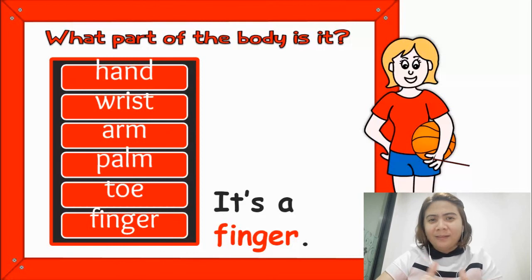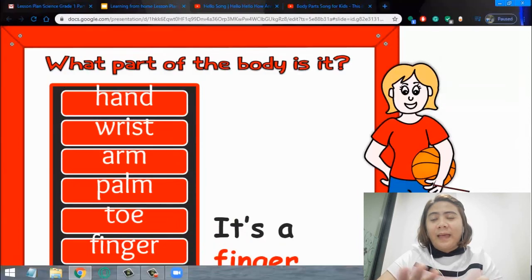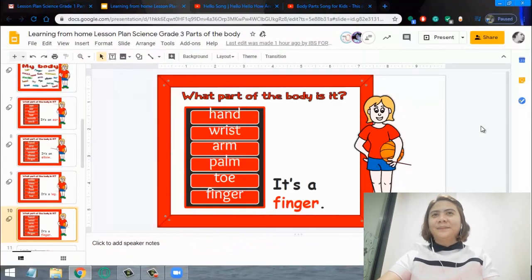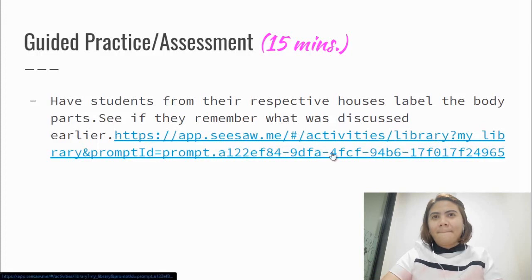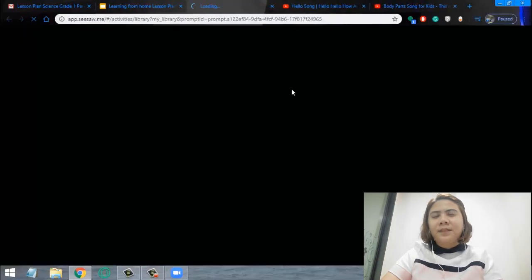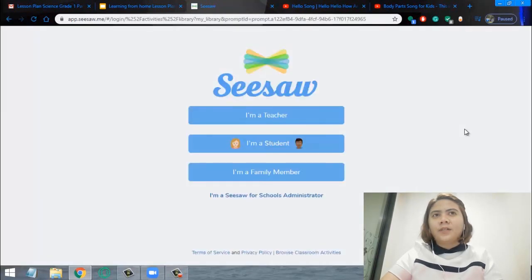You're doing great, but this time I would like you to relax. Sit down properly. And then there is an activity in Seesaw. So tell your mommy and daddy to help you click the link on your screen or go to this application, Seesaw, so you can answer the activities. In this activity, it looks like this.